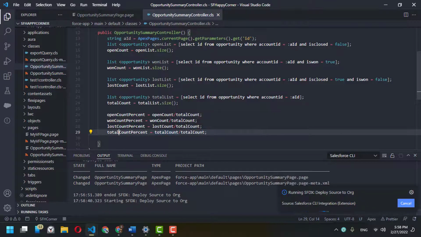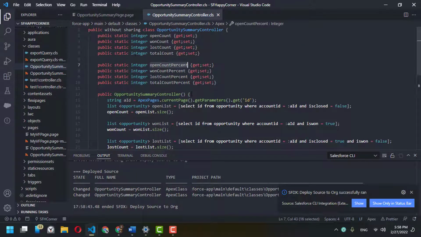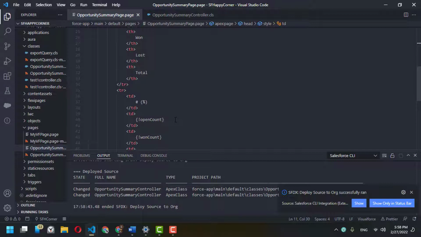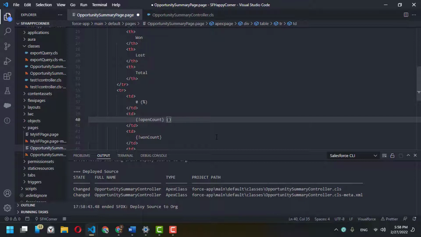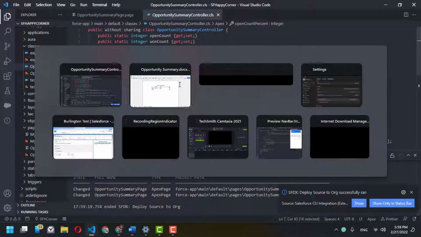Now, in order to display these variables in our page, we already declared them here as a public static integer. We can just copy it and go beside the open count. I need to display a parenthesis, and I need to display a value inside this parenthesis. So this is how it should work, like this. And after the percent, I need to add the percent sign. So let's try and see. Let's try with open first. I'm not sure if the integer will work or not, but we can test.